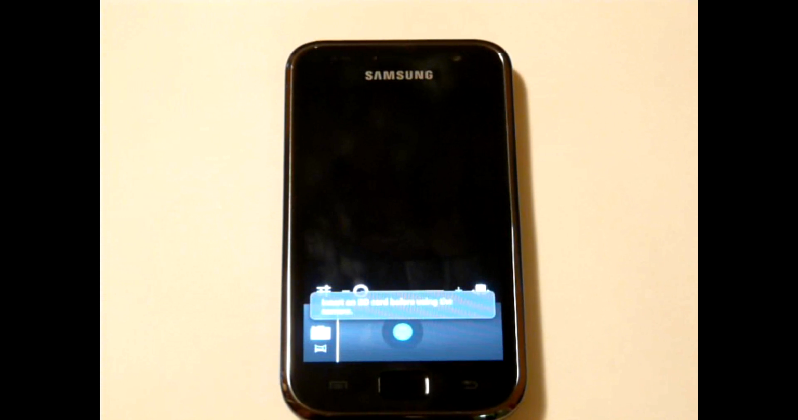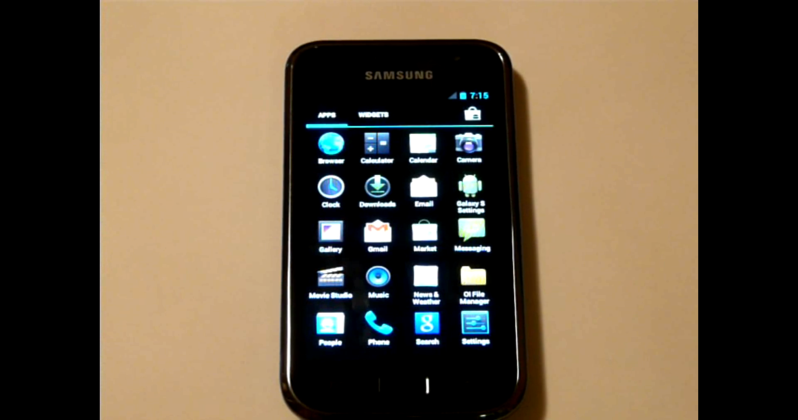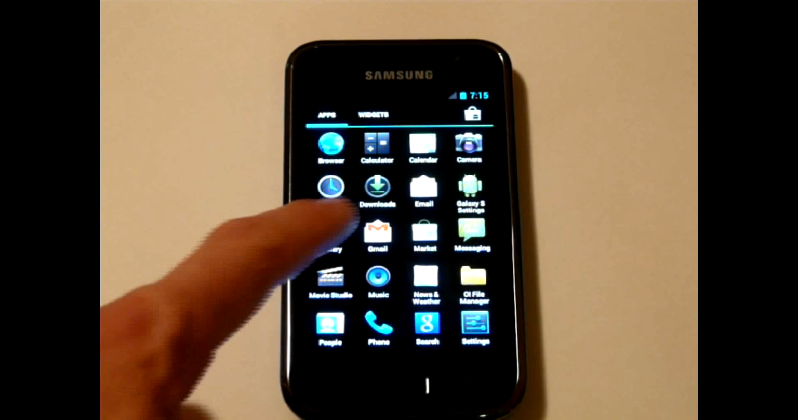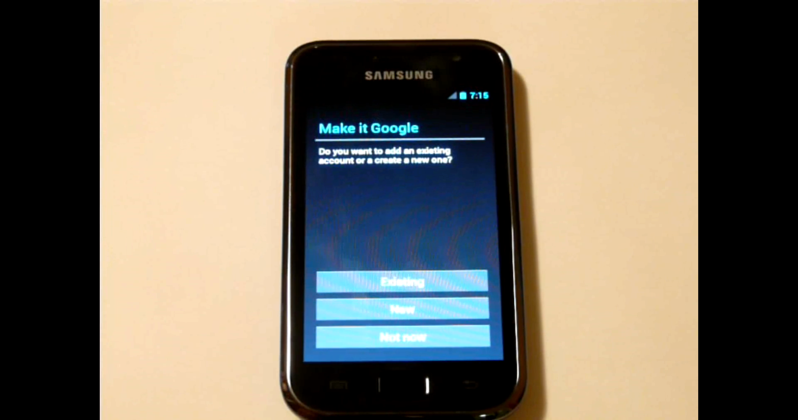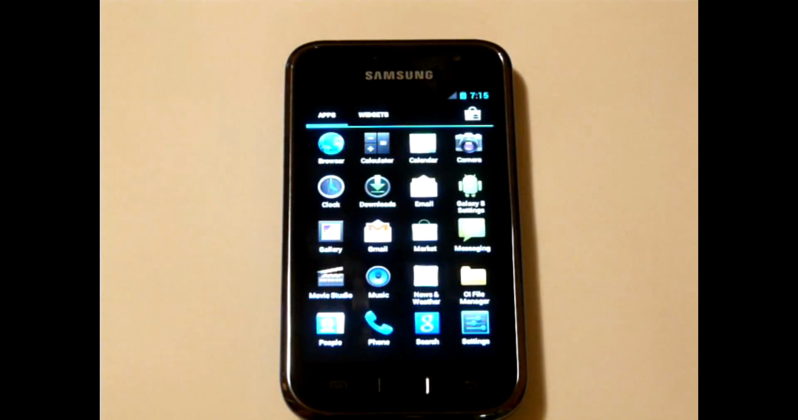Almost everything is working right now, but camera and gallery. So this is screenshot of not working camera, and let's check the gallery. And the error says no external storage available.